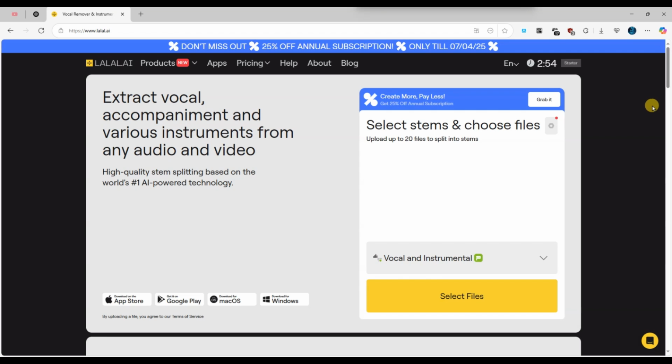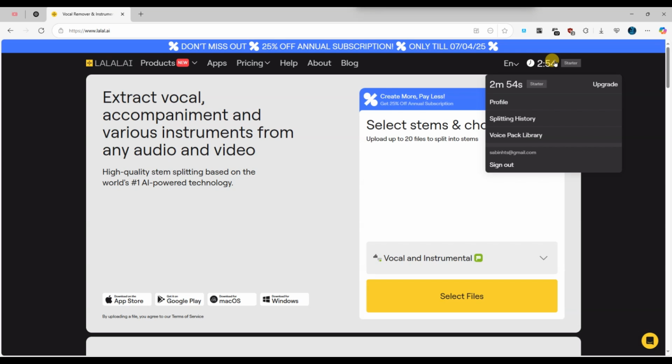Now, look at the top right corner of the home page. Hover over the timer or user icon to open the drop-down menu. From the drop-down, click on the upgrade option. This will take you to the premium plans page.